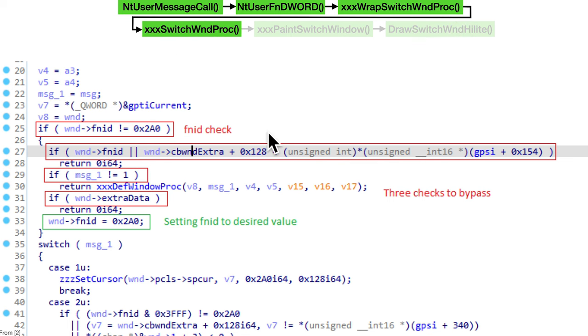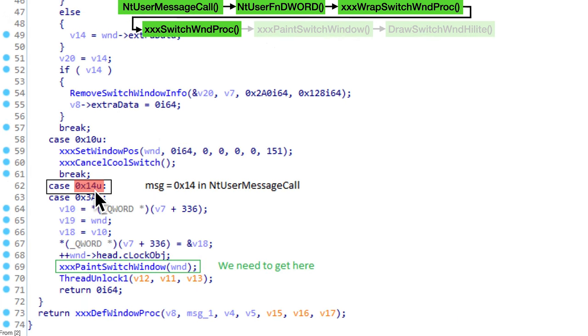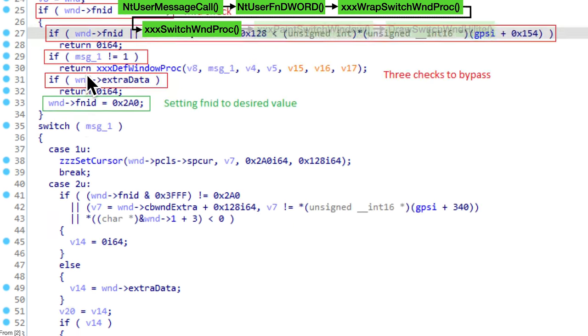Now we're in here, and there's a question of how we get from the function where we are right now to the function we want to get to, which is xxxPaintSwitchWindow, which ultimately leads to the function we really want to get to. In this code, we can see that the message is used here in a switch statement, and specifically that 14 is down here, and that gets you to xxxPaintSwitchWindow. So this is where we need to get, but we have to figure out what inputs we need to provide before we can get there.